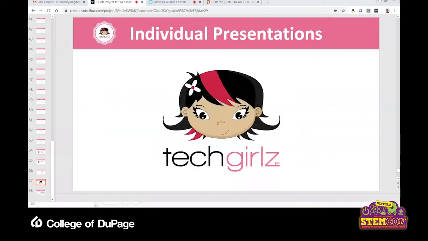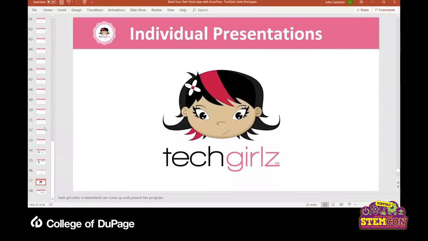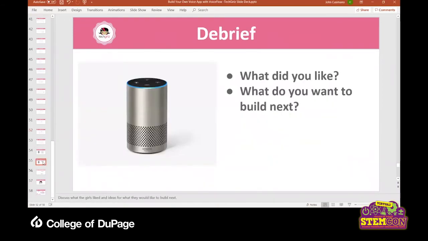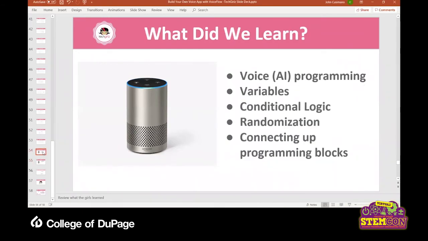I'm going to go back to our slideshow here. And we left off right around here with the error handling in our demo. So, what did we learn today? We learned the basics of voice programming. AI stands for artificial intelligence, and the ability of a computer to hear the spoken word and understand what it means is part of the technology of artificial intelligence.